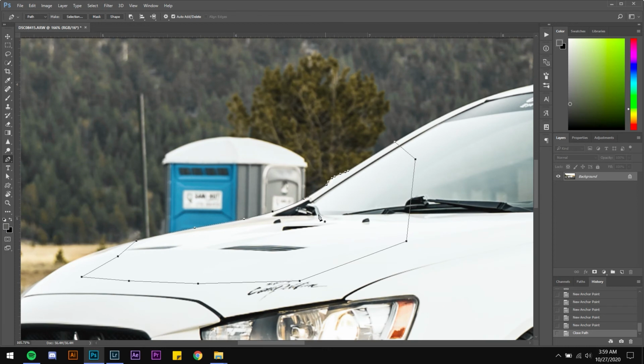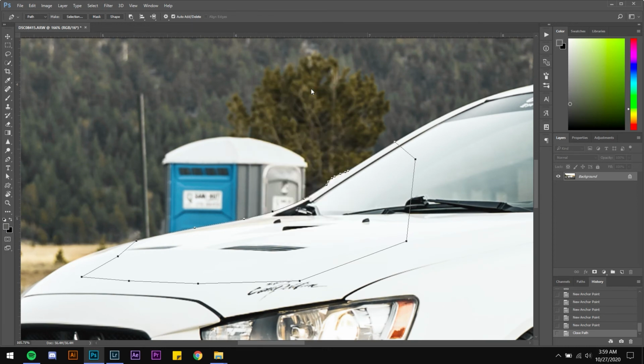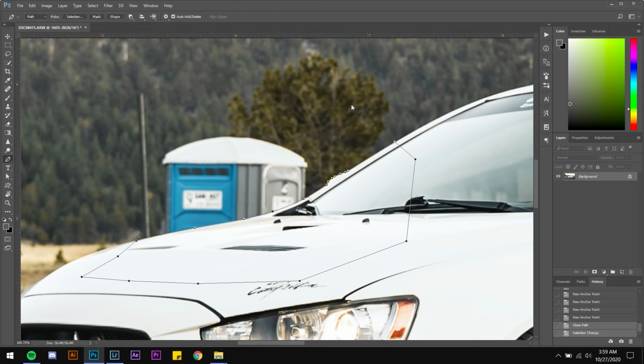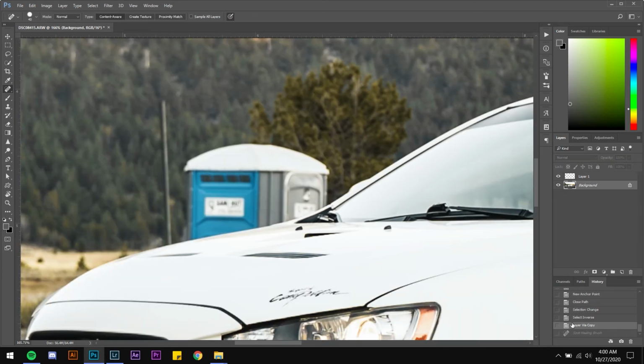So what we're gonna do after this is right click, make selection, click OK. I would normally do a 1 pixel feather radius. Click OK, and we are going to Control-J it, and as you guys can see, this is what we cut from the original photo.